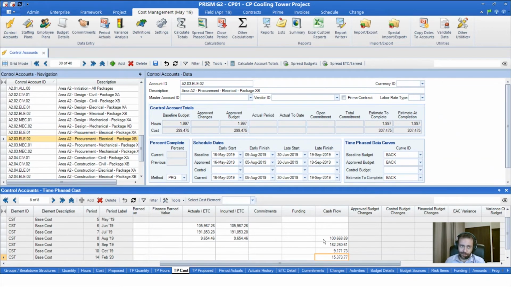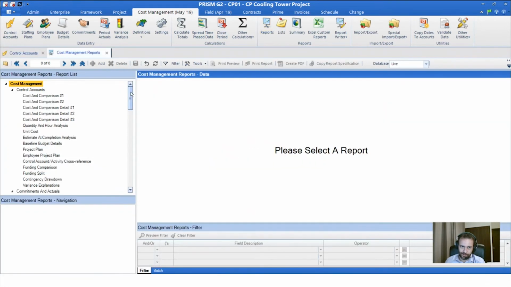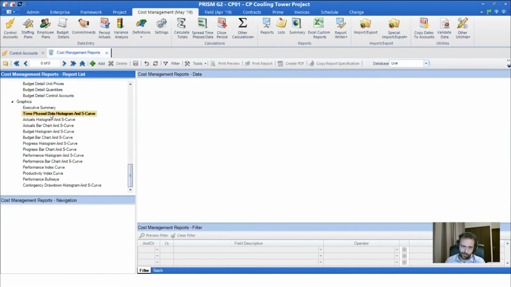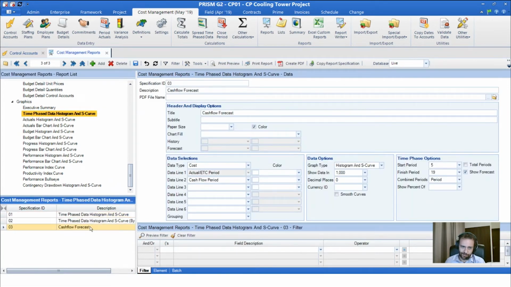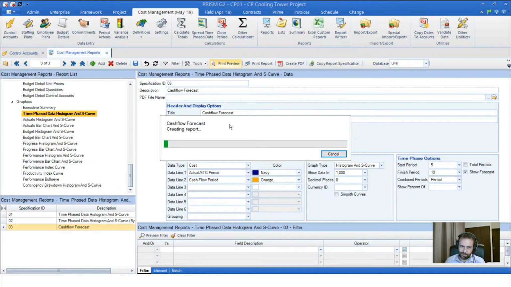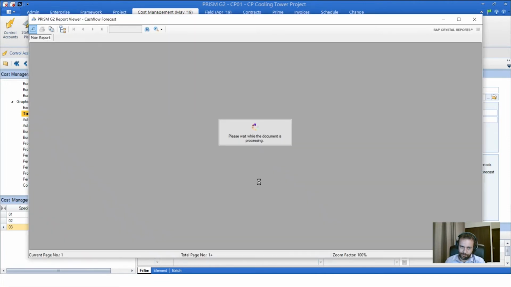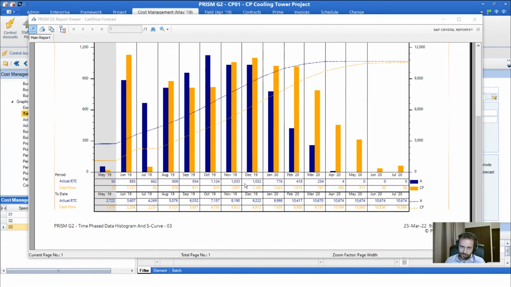Now, if I want to look at this on a report, I could always go to the cost reports. Or I could just go to the dashboards to get the fancier graphic. But here, this is a quick forecast, just comparing the actuals versus the cash flow. And I can just run that quick report to compare. And I can see here how the actual spread over time, but notice how the cash flow comes later, right? Because it's going to be released later.